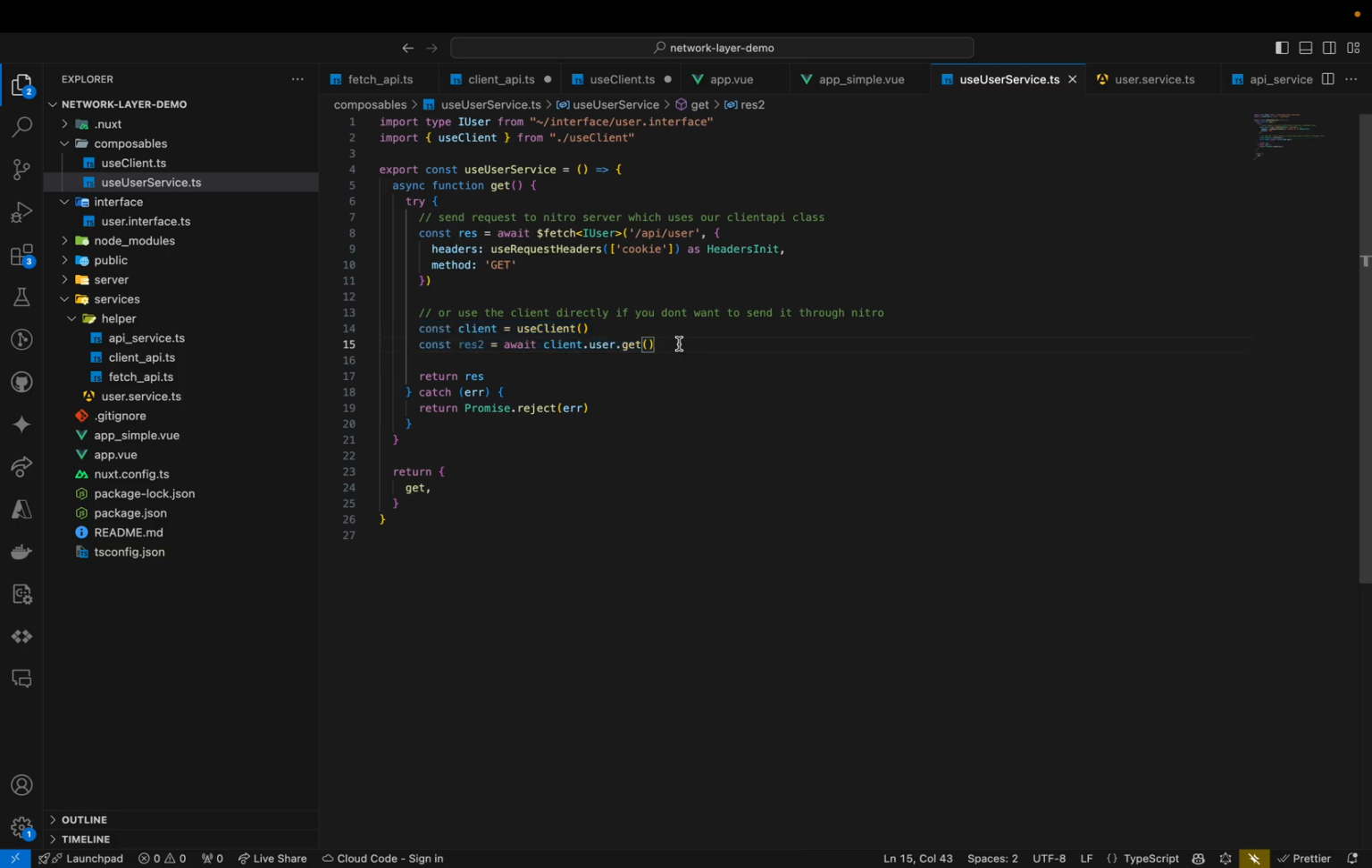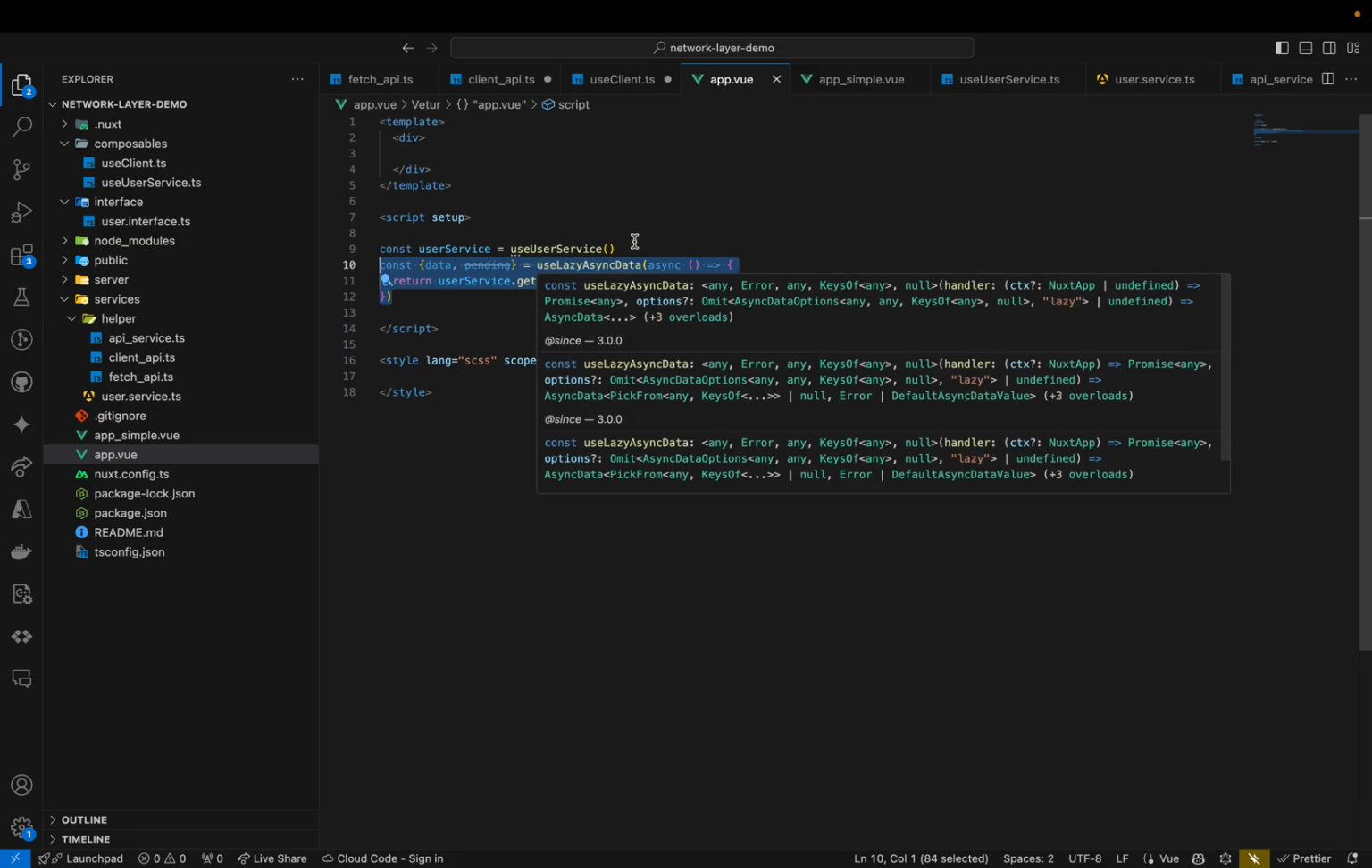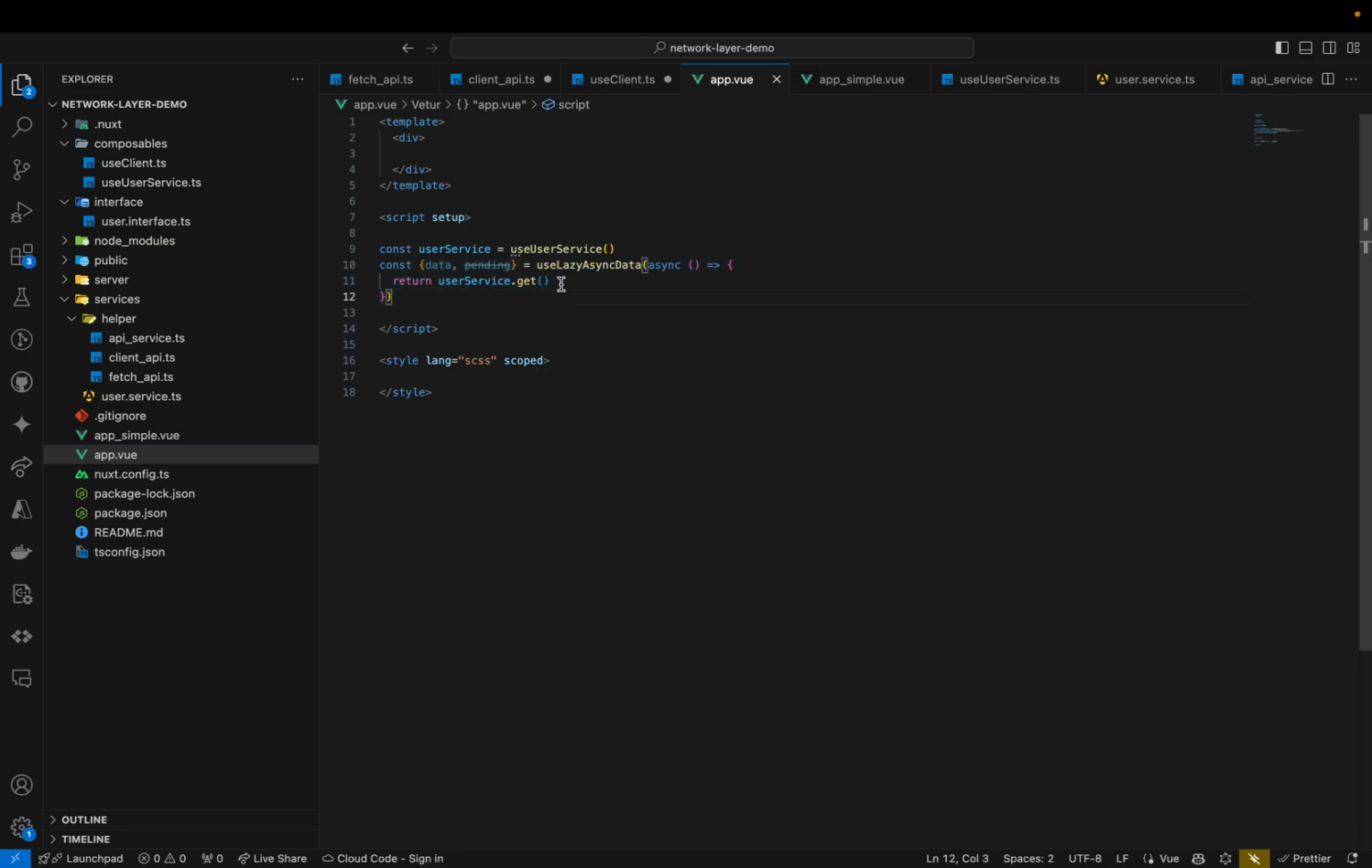This is basically how you write, in my opinion, a structured, scalable and also flexible network layer. It's still simple but effective. As soon as you want to do your requests, you can use here a useUserService and then make use of the composables of Nuxt, use lazy async data, and do your request. So hopefully that helped you a bit to understand how to write a more proper network layer.